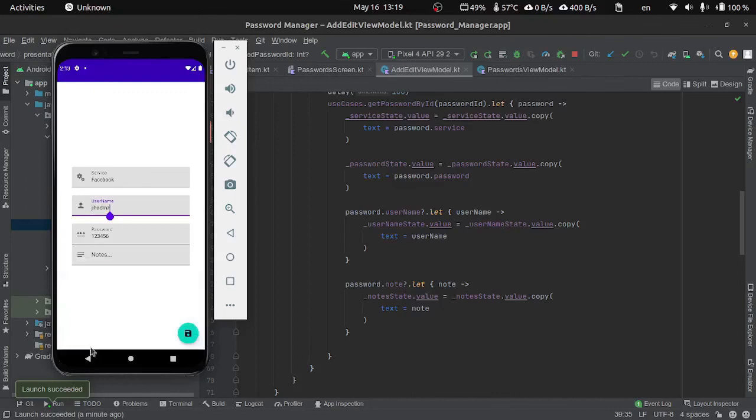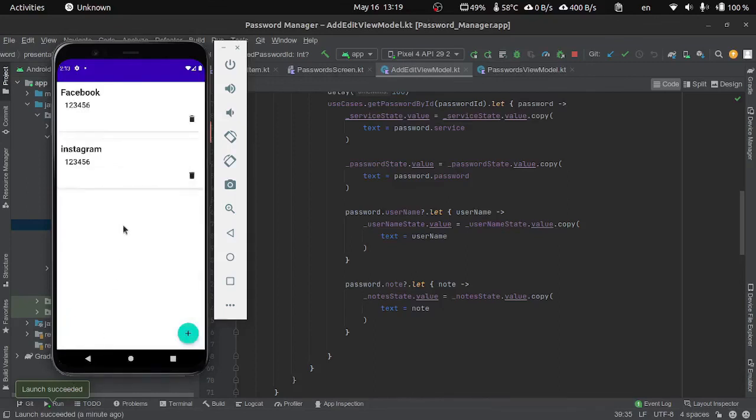So this is everything about MVVM, clean architecture, dependency injection, alongside Jetpack Compose. So as you can see, it's not very difficult. Once you are used to it, you will fall in love with Android development.